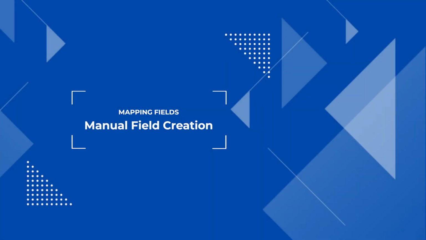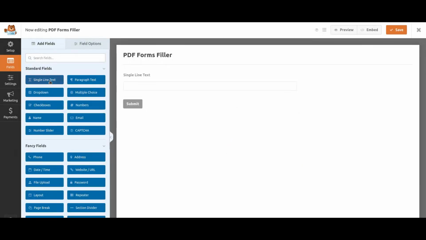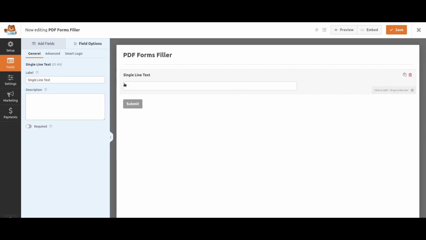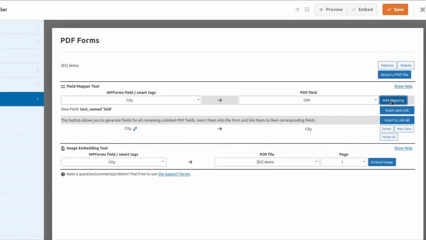Manual field creation. You can manually create fields in WPForms and map them to the fields in the PDF form. Simply add the required fields to your form, then use the Field Mapper tool to link them to the corresponding PDF fields. Use the Add Mapping button to link these fields.